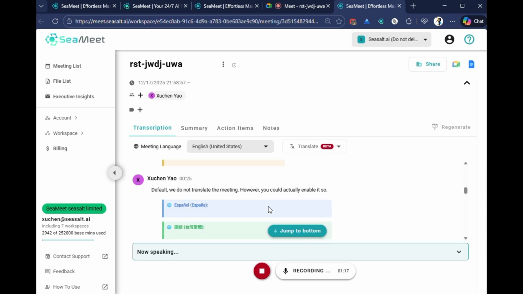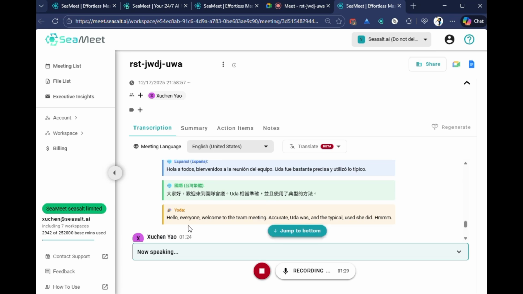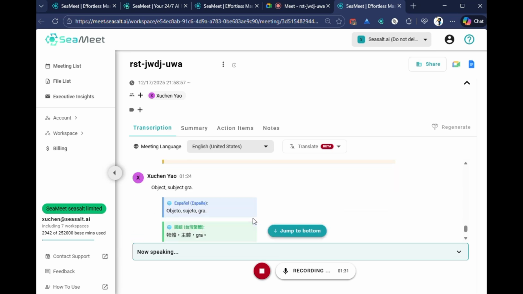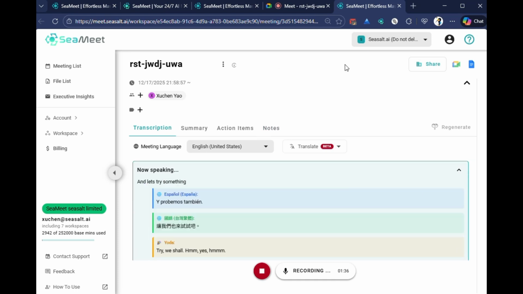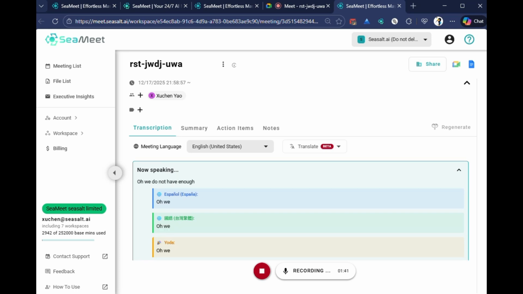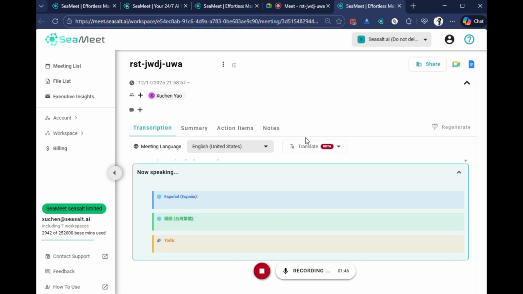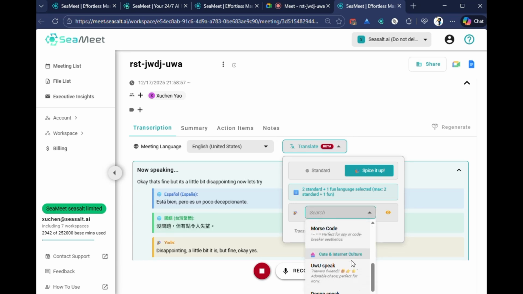Yoda was pretty accurate and used the typical verb, object, subject grammar right over here. And let's try something different. Now I have, oh, we do not have enough money for this project. Okay, that's fun, but it's a little bit disappointing. Now let's try something else.